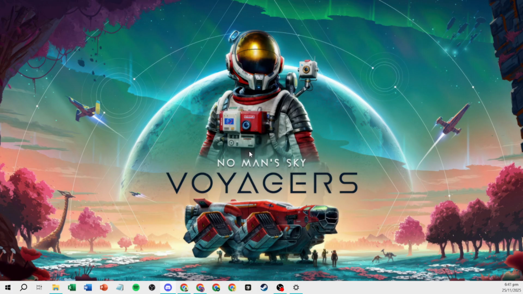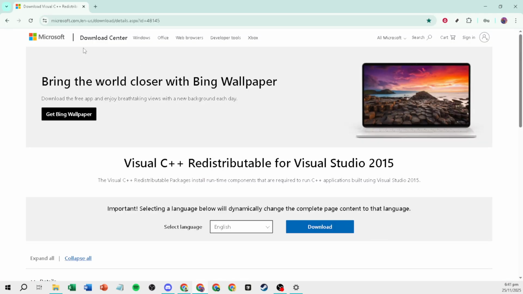First, you'll need to head over to the official Microsoft website. This is where we'll download the necessary components that will fix the DLL error. The reason we're using the official site is that it ensures you're getting the legitimate file, thus avoiding any potential malware or incompatible versions that could cause further issues.